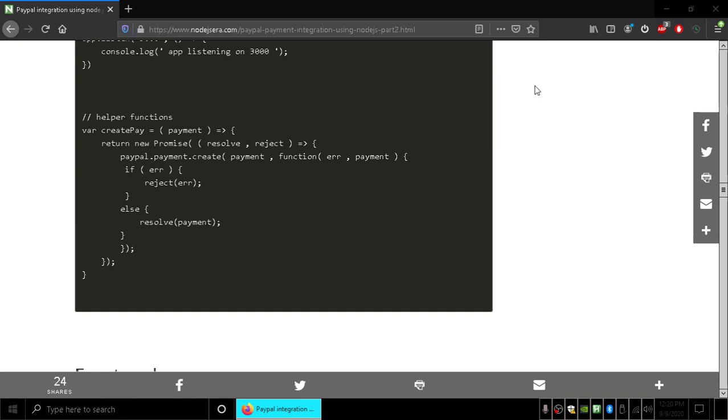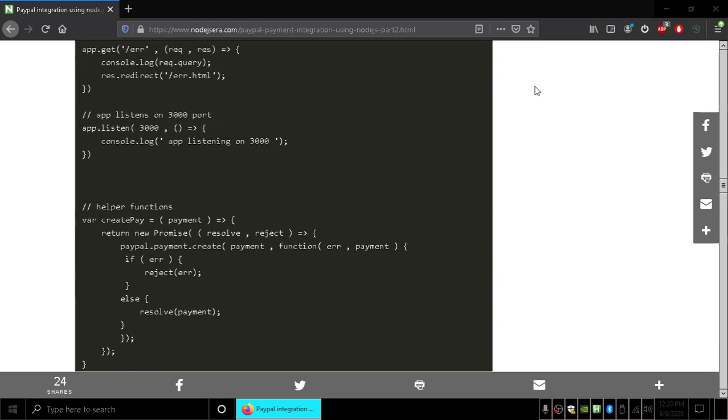So it takes a payment parameter and then returns a new promise with a resolve and a reject. So it's just returning a promise. PayPal.payment.create with payment, the payment object, and a function with err and then payment. So very similar style to the file system library, the fs library in Node.js. If error, reject error, else resolve payment. Okay, so that seems pretty easy to use.